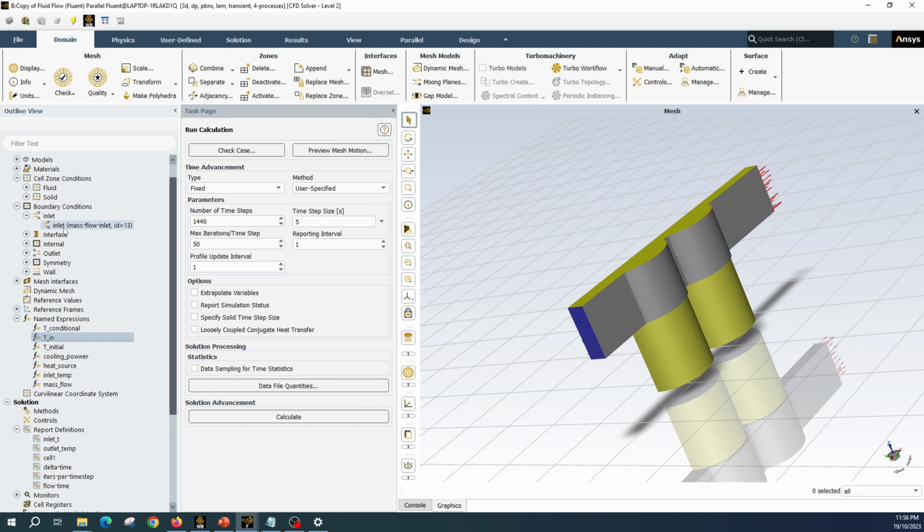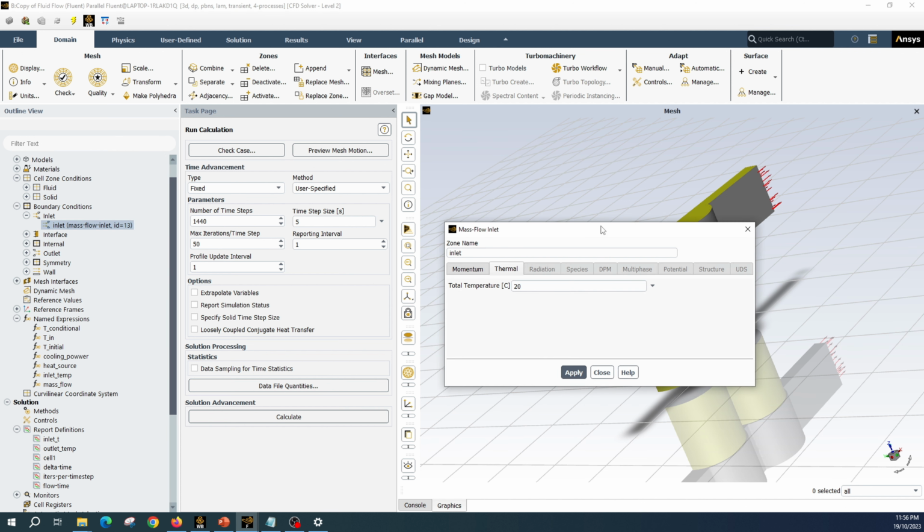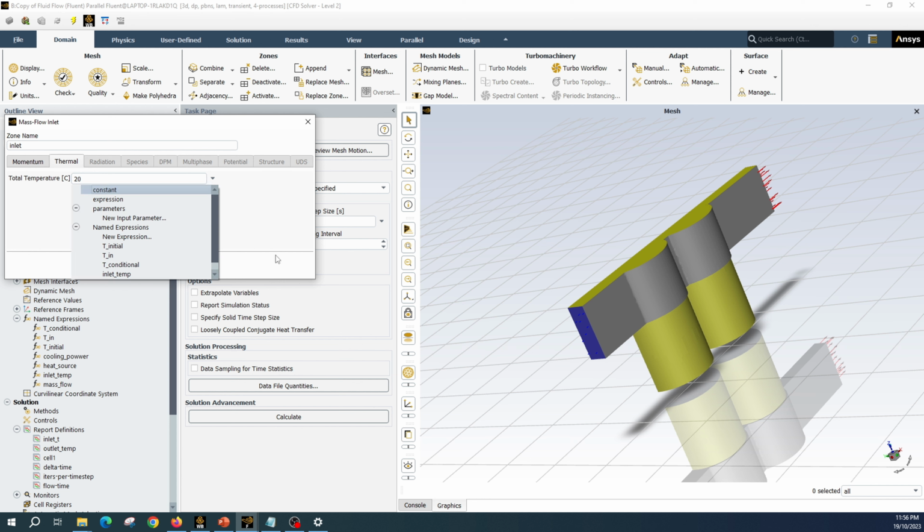Now we will go to our boundary condition, and in thermal you can see all those temperatures would be there because all these are temperatures. So they are here, but we need to select T in.